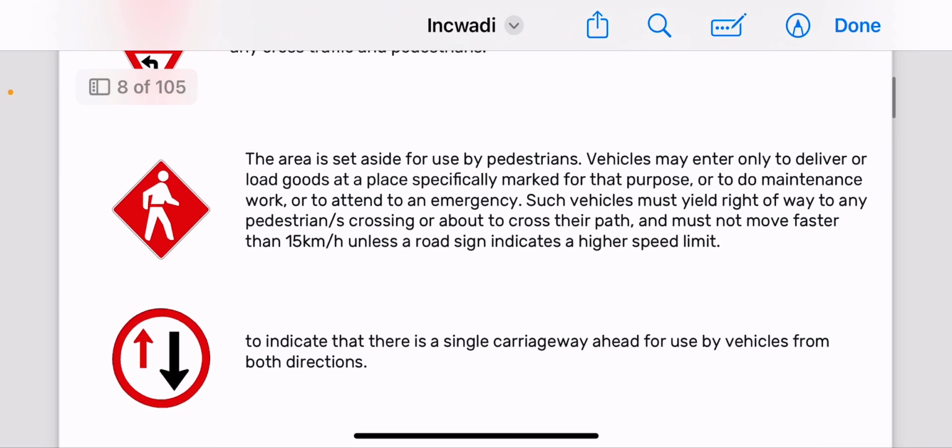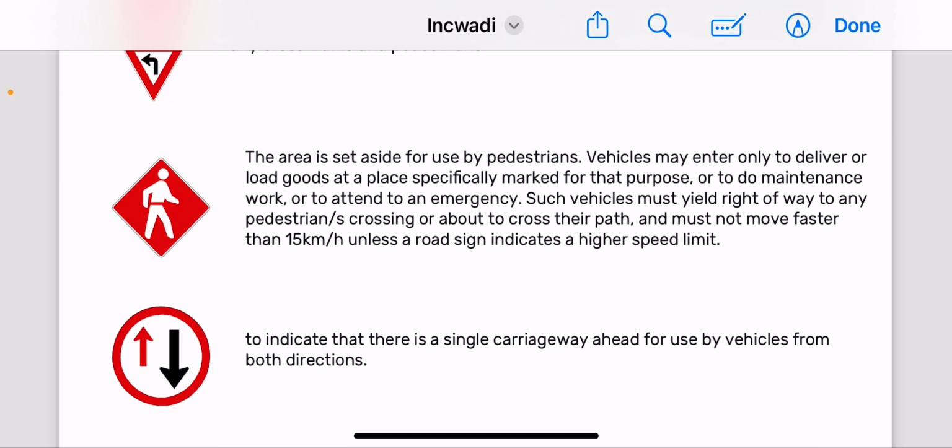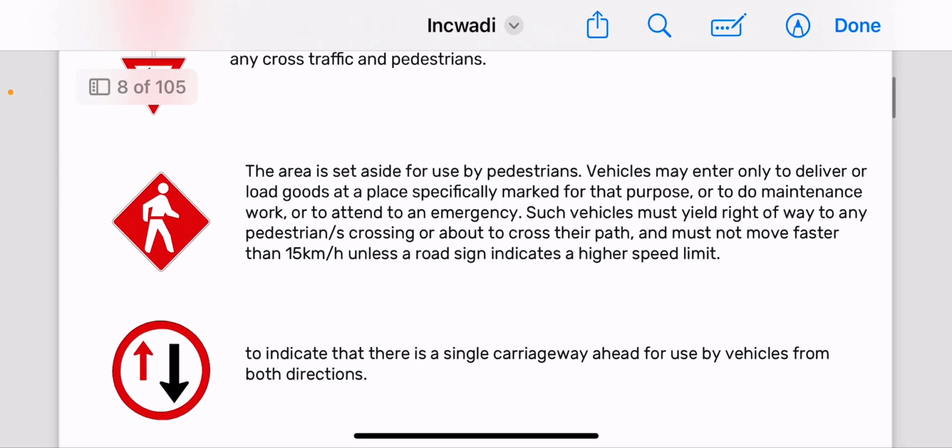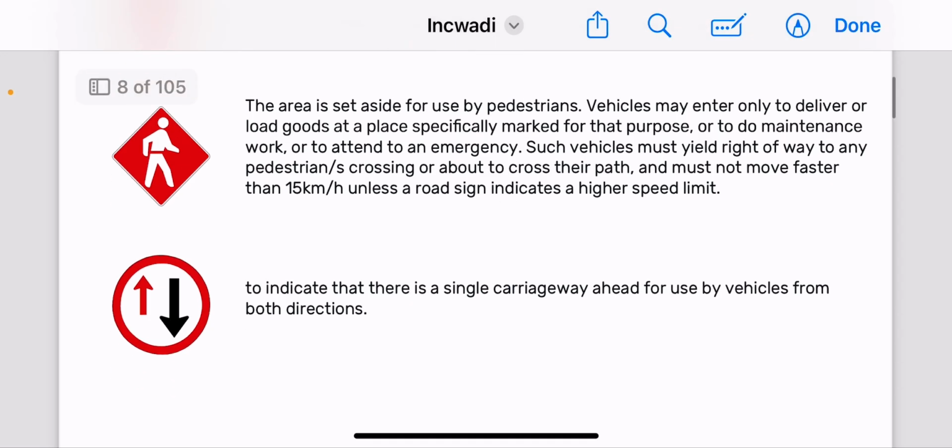Then pedestrian priority. This sign with a person is the pedestrian priority sign. That means that pedestrians are a priority here. You must always give way to pedestrians.